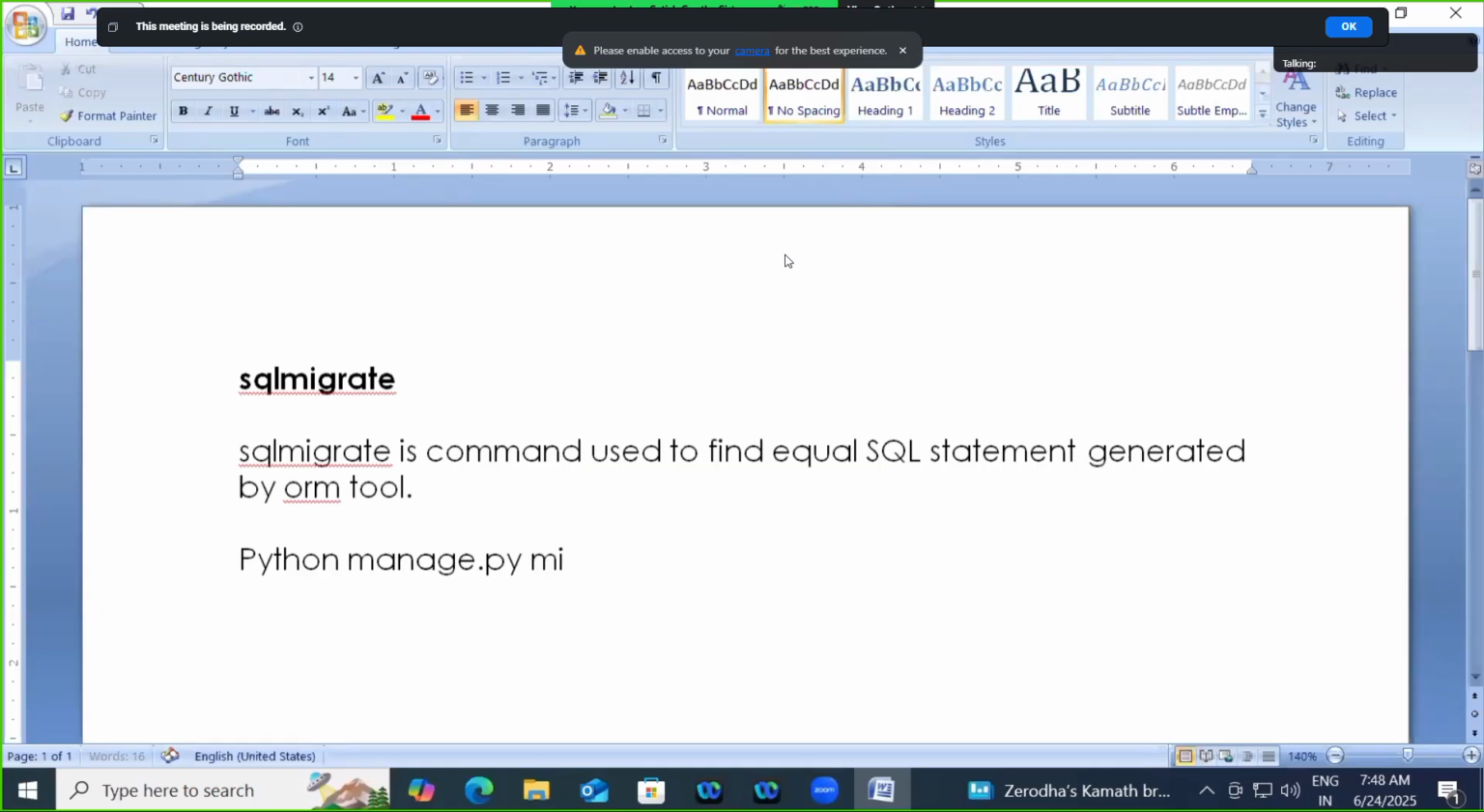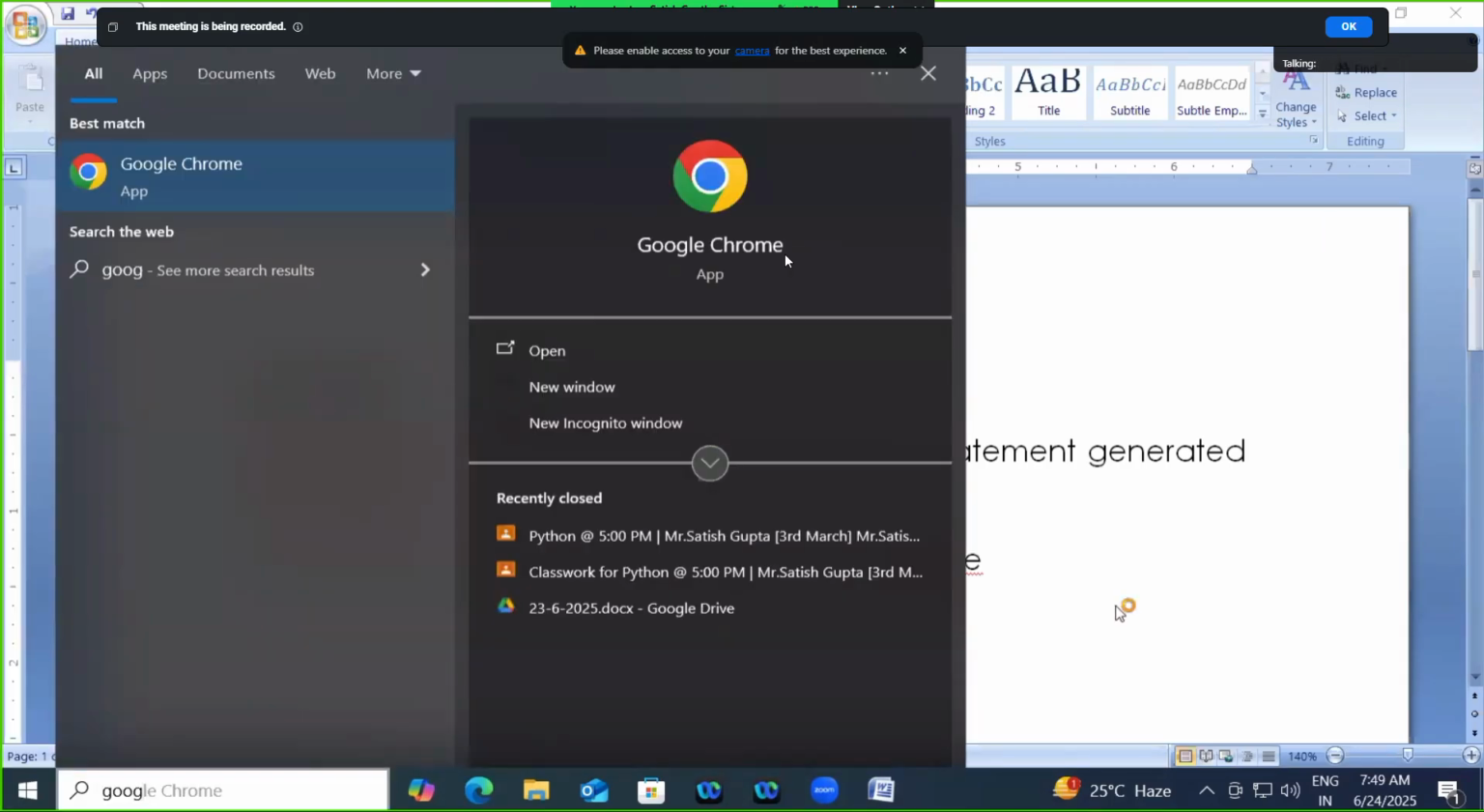So here you have to give the migration file name, and then followed by what here? sqlmigrate. So you need to give the migration file name, and then followed by sqlmigrate. So this will show you the equivalent SQL command generated by the ORM tool. So that is done by using sqlmigrate. So this is what sqlmigrate is.